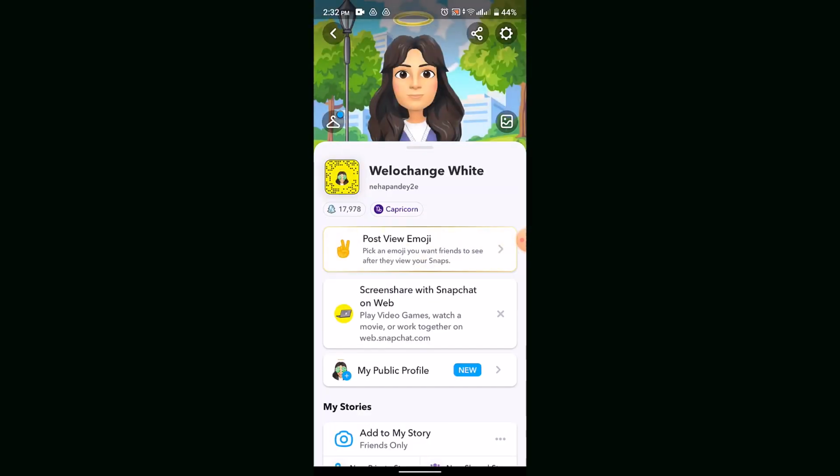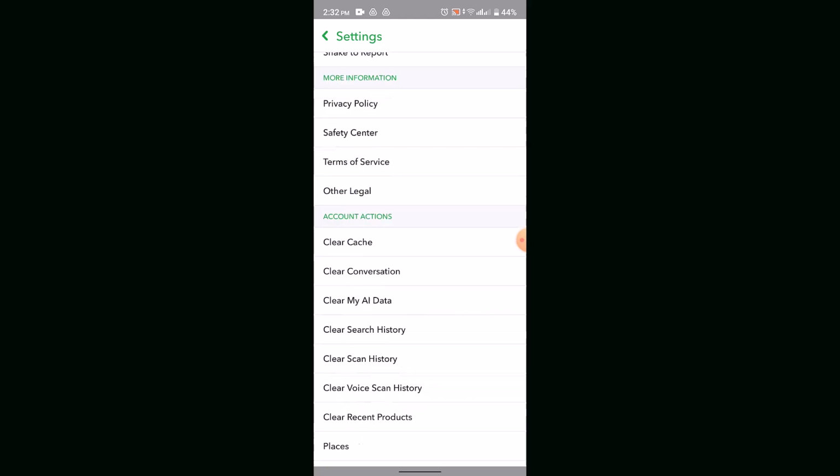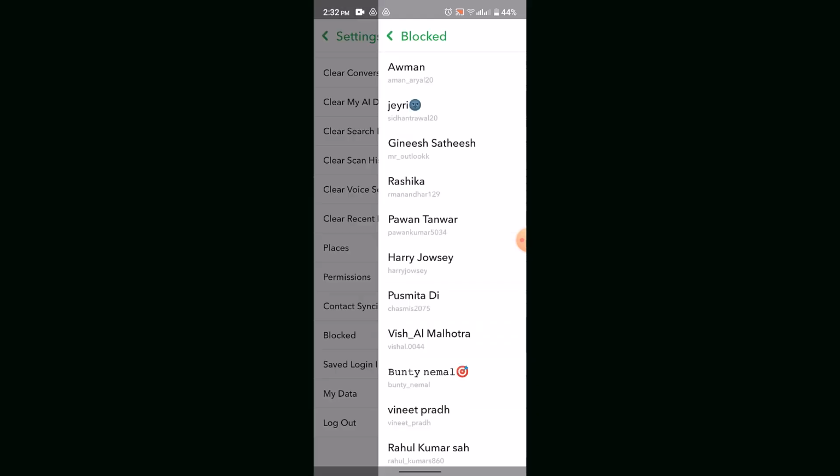While you're on the profile page, click on the gear icon. So after you tap the gear icon, it's going to take you to the settings page. Scroll down right to the bottom, and right in between you'll be able to find an option as blocked. Go ahead and tap on it.